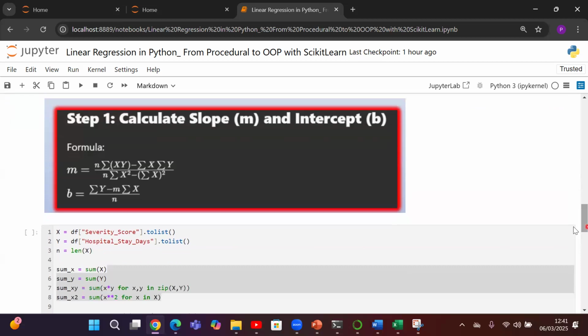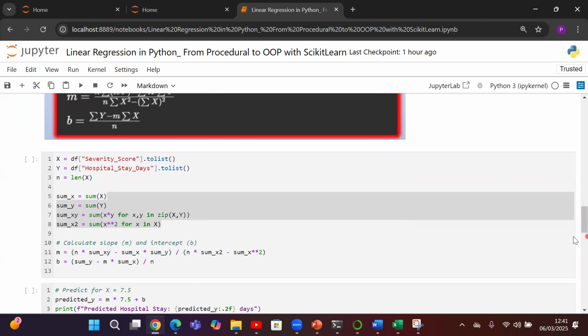M is nothing but the slope and b is nothing but the intercept, which we already learned in our schooling days. So we are going to find out what our x is. We first take x and y values from the data set and store them into a list. Now after that, we are going to find the number of elements, that is the length of x, which is 100 in this case. And we are finding sum_x, which is the sum of x values, sum_y, which is the sum of y values, sum_xy, which is the sum of x and y product values, and sum_x_square, which is the sum of x square values.